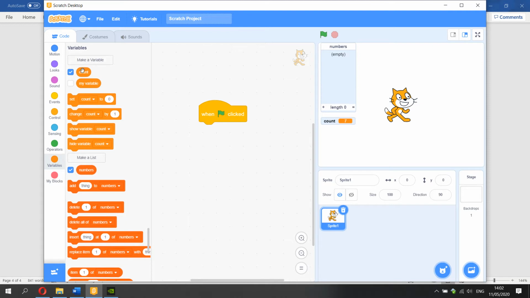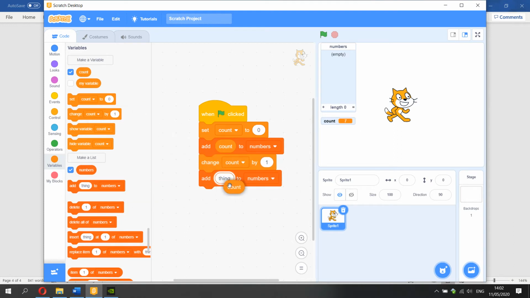Well, remember we have this count variable. We want it to start at 0. So what we could do is just add the count in. And then next thing, I want to add 1. So I could change the count by 1 and then add count again. First it's going to put 0 in. So it adds 0. Then it changes it by 1, so the count is now 1, and it adds 1 to the numbers.